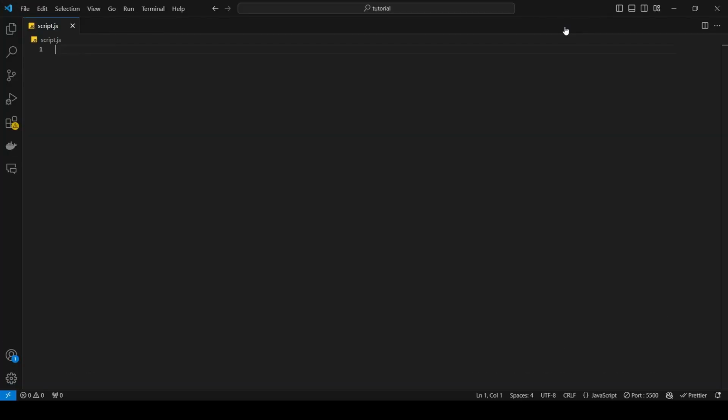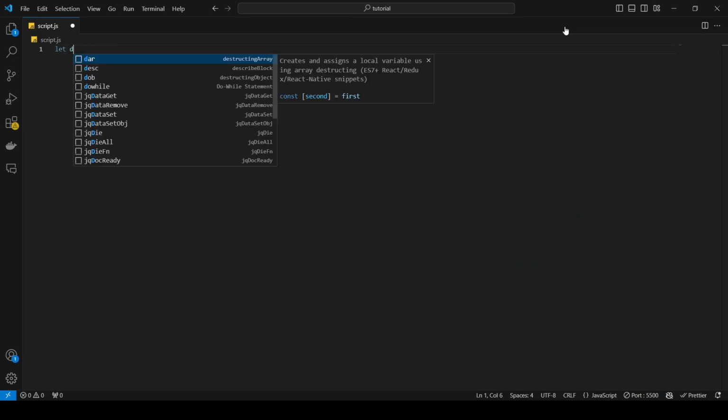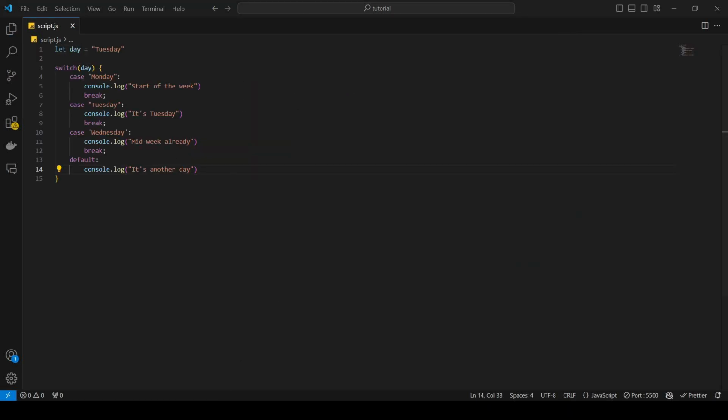Today, we're learning how to use the switch statement in JavaScript. The switch statement helps you handle multiple conditions more cleanly compared to several if-else statements. Let's see an example. We'll check a day of the week and log a message based on the value.